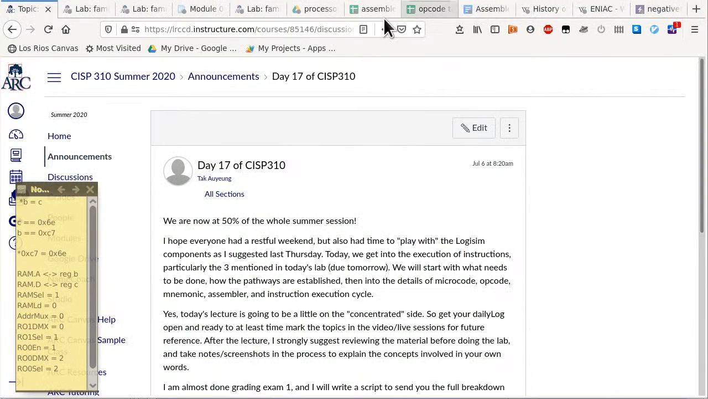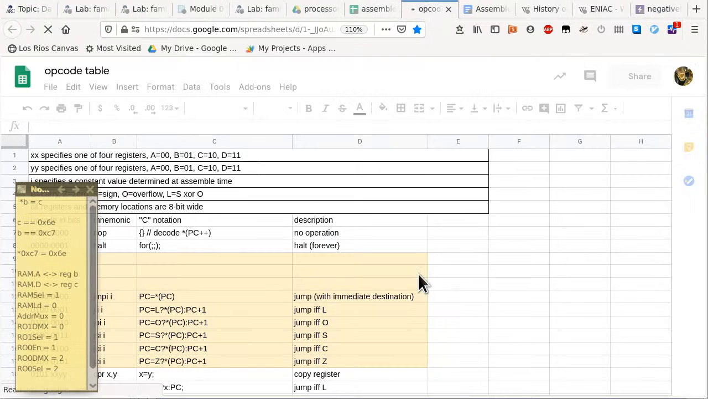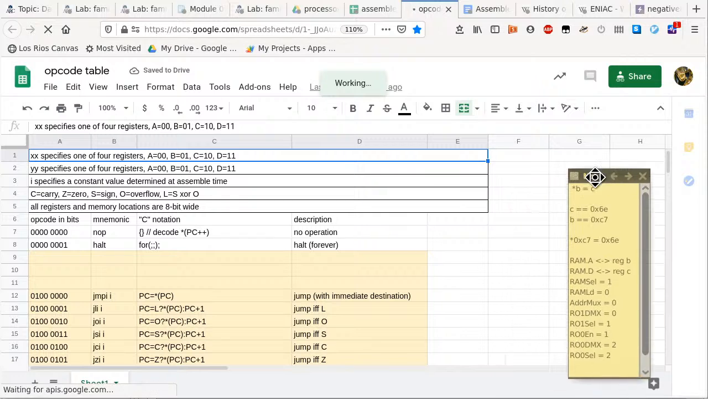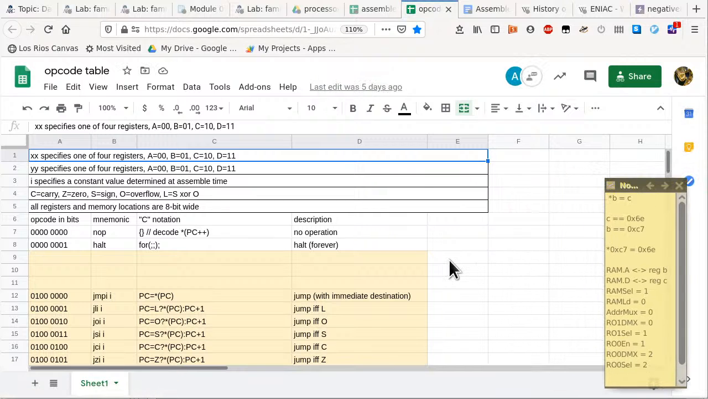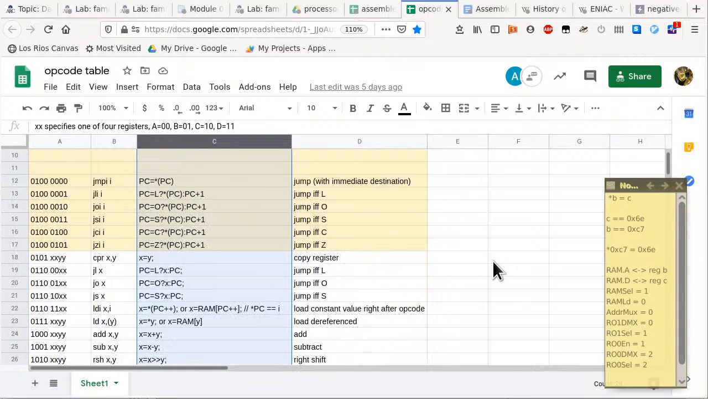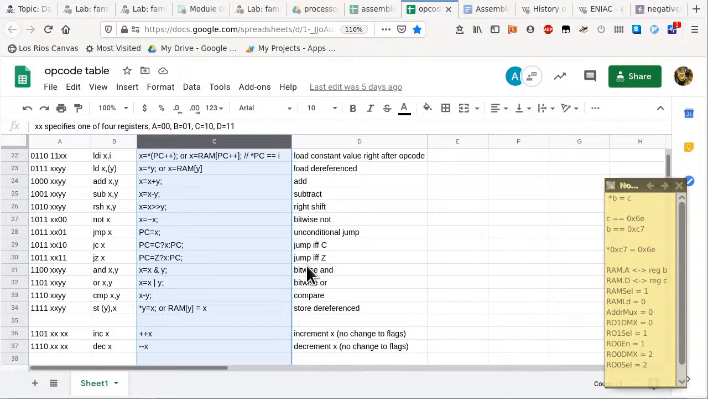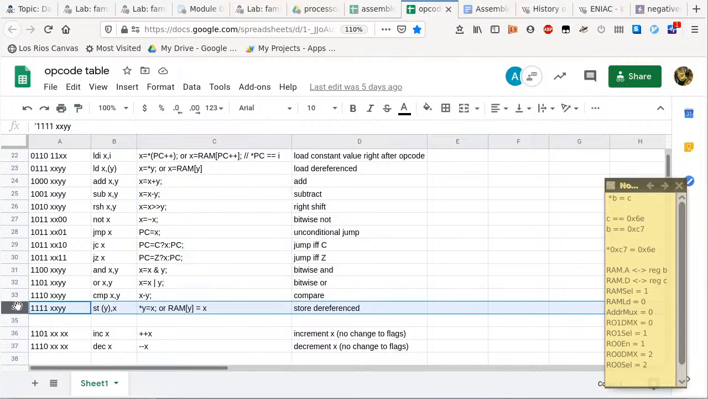So now we'll take a look at the opcode table. Okay, there we go. And I'll move this one to this side because I need to look at the content of the opcode table. When you look at the opcode table and you look at column C, which is the C notation, it tells you what that opcode does. So you look for something that looks like what we saw earlier, and we see this row which has the same notation, star y equals x.